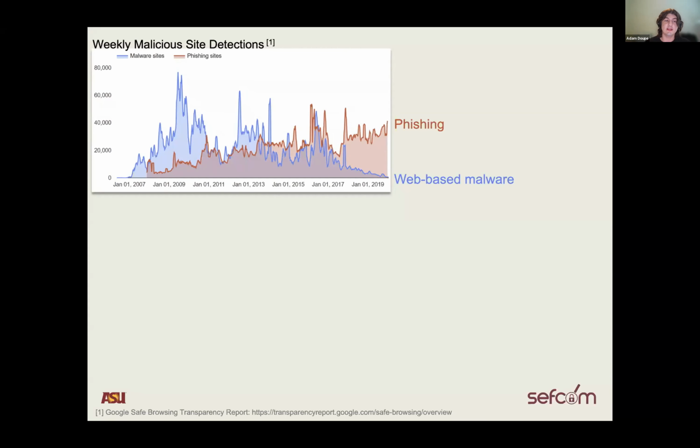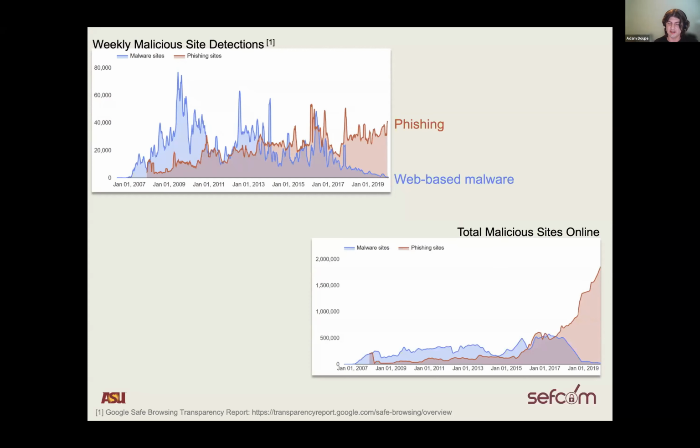But that doesn't mean that users are ultimately protected when using the web. And really, that's what we should be concerned about, right? How can we make sure that people are safe browsing the web? How do we protect those users? And so we've seen this rise in phishing over time. This is a weekly total on the upper left, and the lower right is the Google Safe Browsing Transparency Report of phishing sites on a more cumulative basis. So we can see that phishing is really becoming a significant problem.